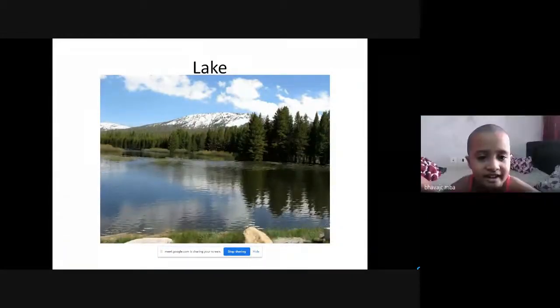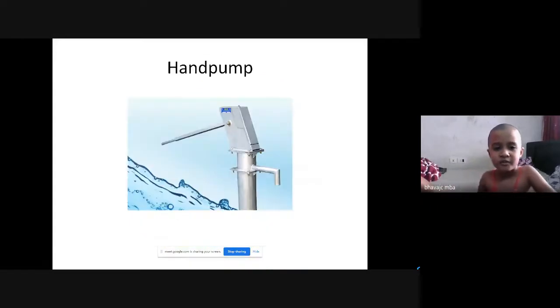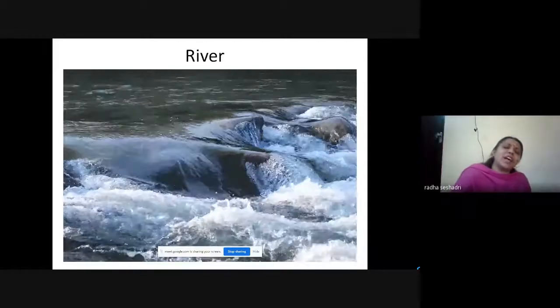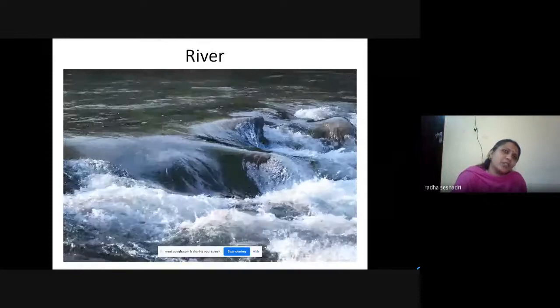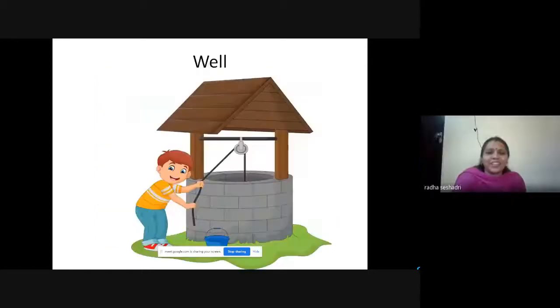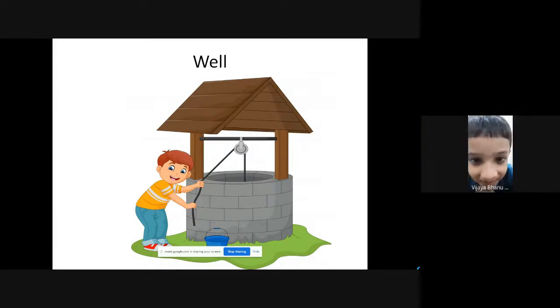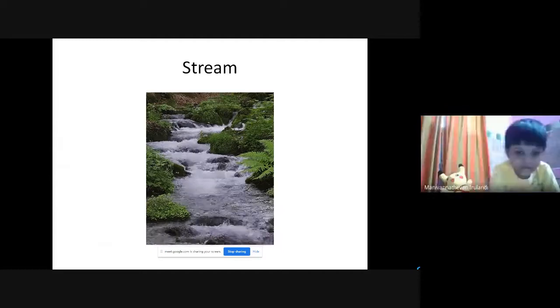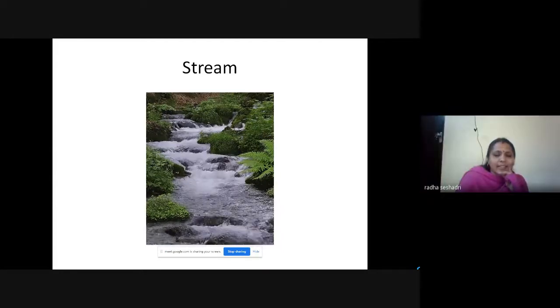Anything else? Where is the lake? Well. River. Okay. Akshat, one source of water. River. Okay. Aram. Lake. Lake, river. Then who is there? Satvik. One source of water. Well, good. Saicharan. Hand pump. Good. Shiva. River. Okay. Lakshita.